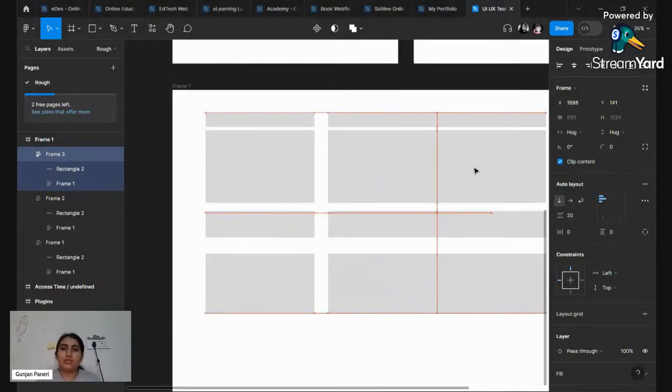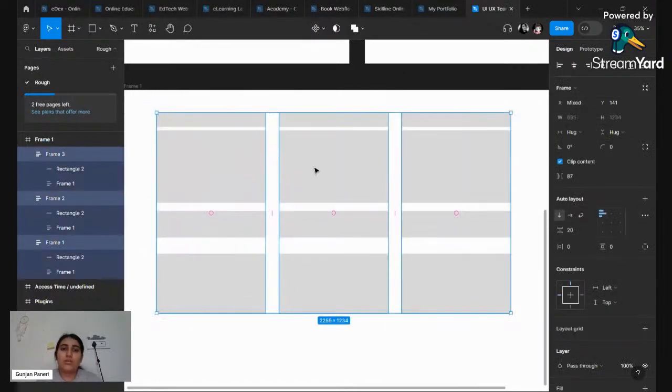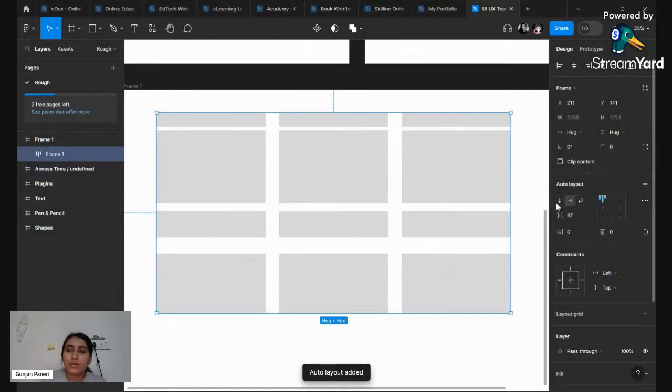Next is if we have this shape, we'll make a copy of this, another copy of this. Now I want these three also to be auto layouted. We'll do this. Click on auto layout.